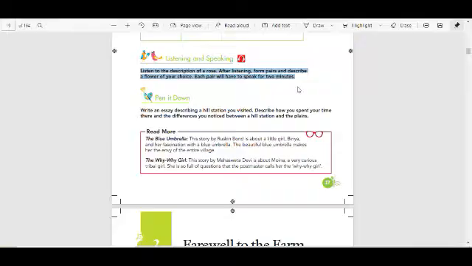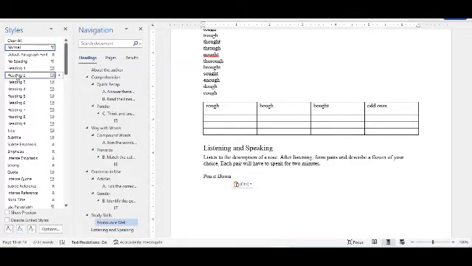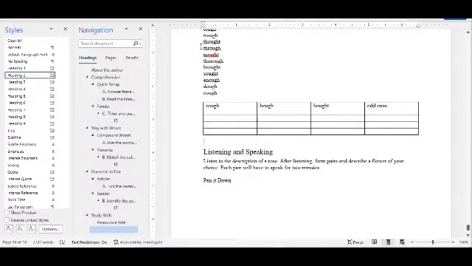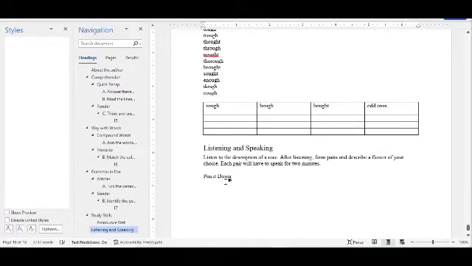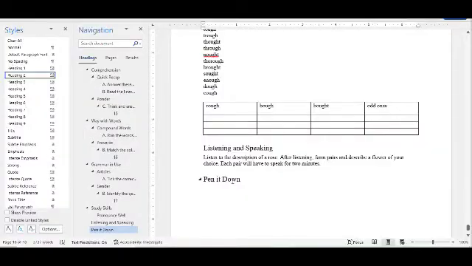Just plain text, done. Pen it down is another section. It is heading 2. Oops, sorry. Pen it down should be heading 2. Just plain text.